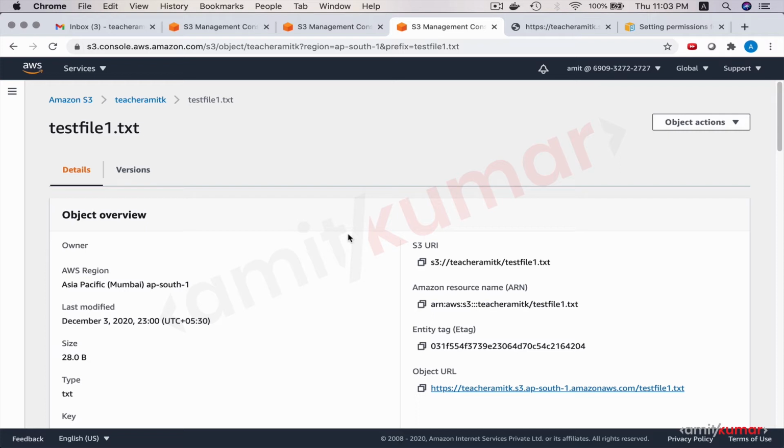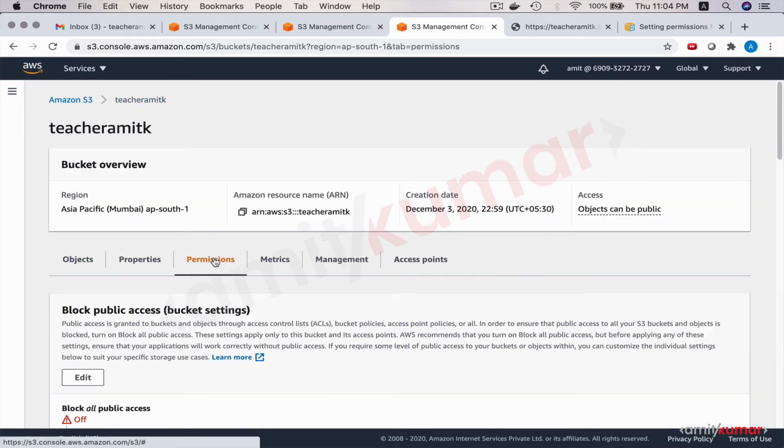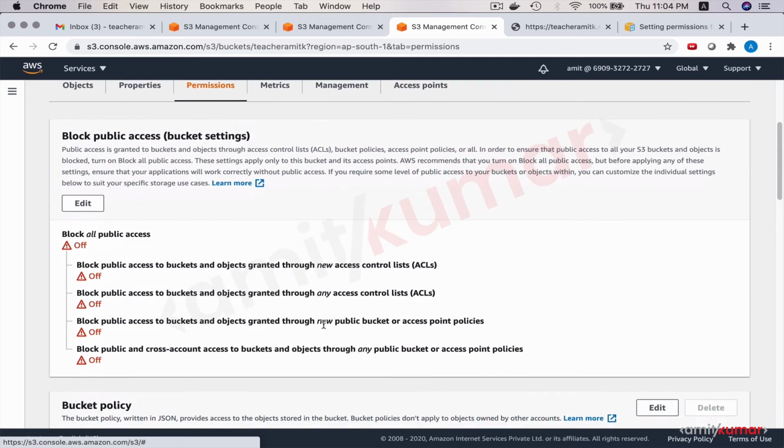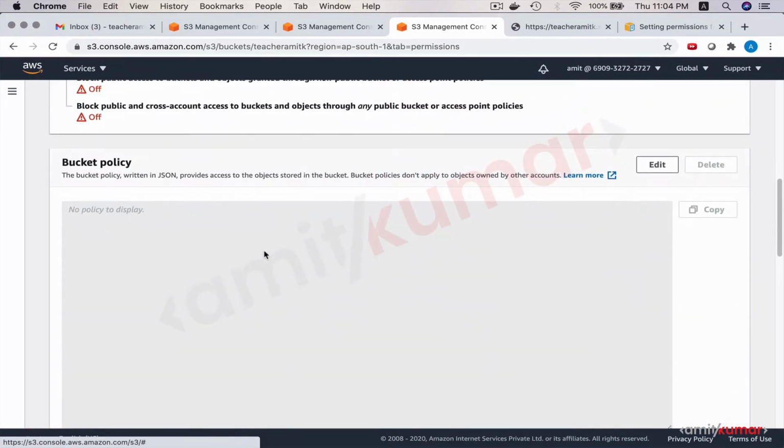Now, what if there are multiple objects and we want all of them to be public? That is going to be a tedious process, going individually on each and every object setting and making it public, right? So there has to be some sort of global configuration somewhere, and there is. For that, we will need to go to the bucket permission, and here, bucket policy.